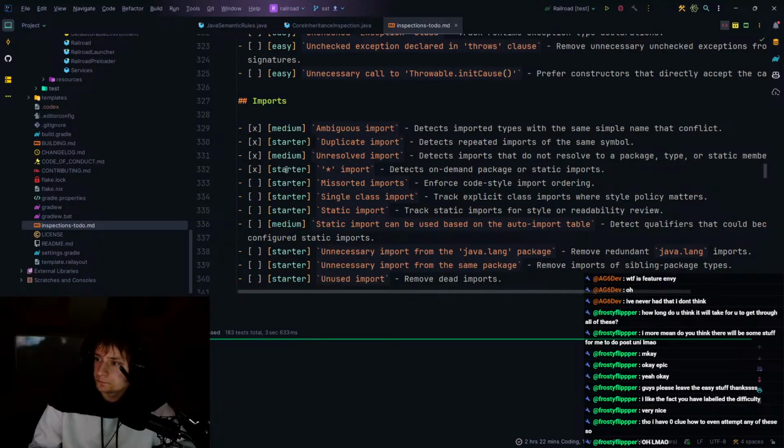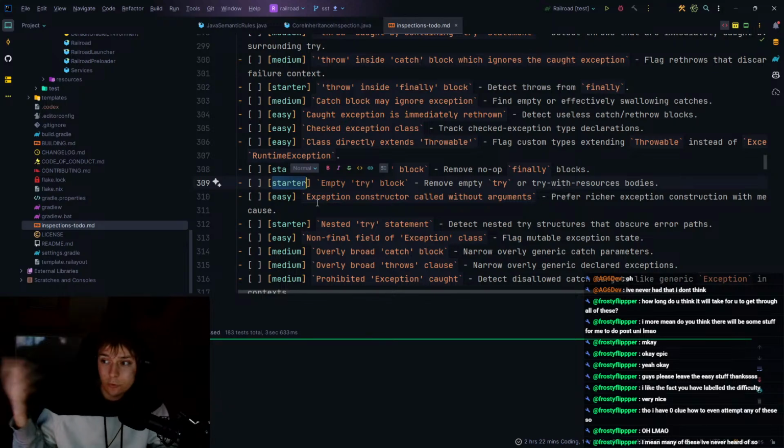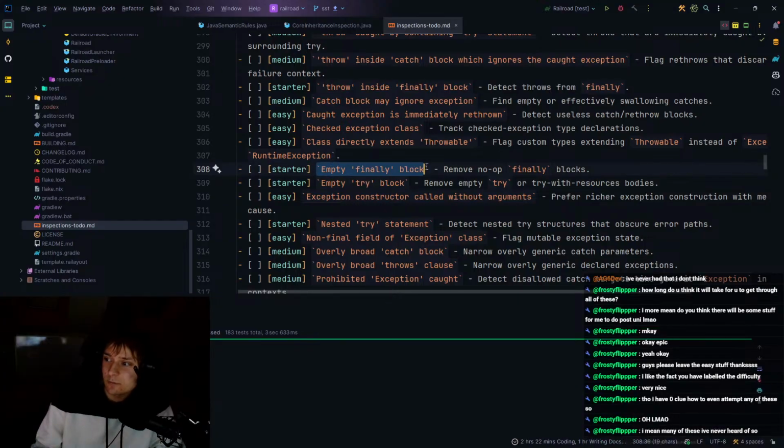For example, let's find an example that I think is mostly correct. Empty try block. That is as starter as it gets. It's literally just checking if a list is empty. Literally 2 lines of code, I think. Well, 3, because you first get the try blocks, you check if they're empty, which is the if statement, and then if they're not, you report it. So 3 lines of code, which would be the same for this one as well.